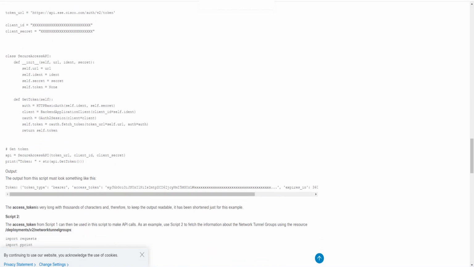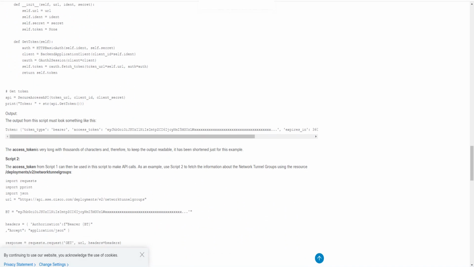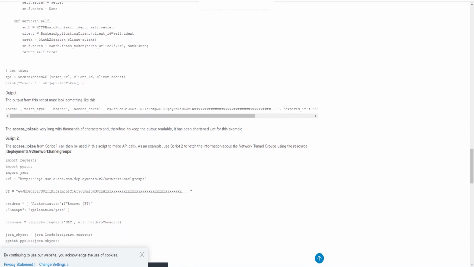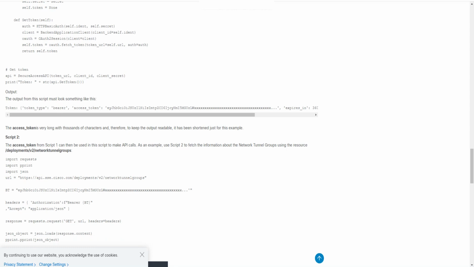Once you generate the token using the script that we talked about, it's going to give you the output that looks something like this, as you see right here. And this is going to be your access token. This is the token that you're going to use in your second script. As you can see right here, BT equals. This is where I've mentioned the token, and that is a part of the second script.